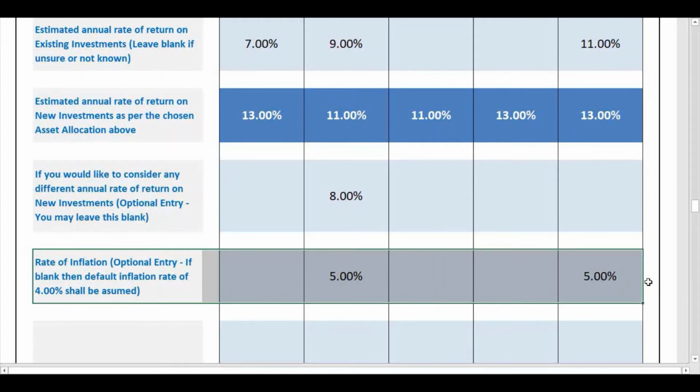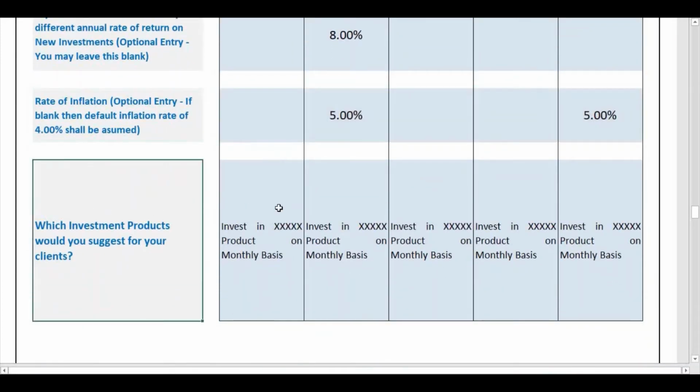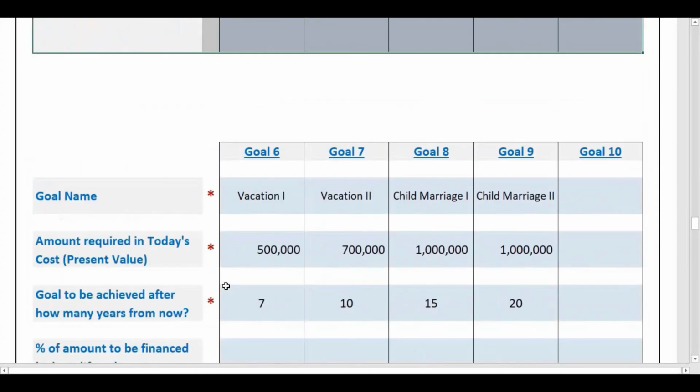If you have already identified any investment product for the particular goal, the same could be entered here, so that it could be displayed in the financial plan. This feature is especially useful for the financial advisors who are designing the plan for their clients. You may plan for up to 15 different financial goals in this module.